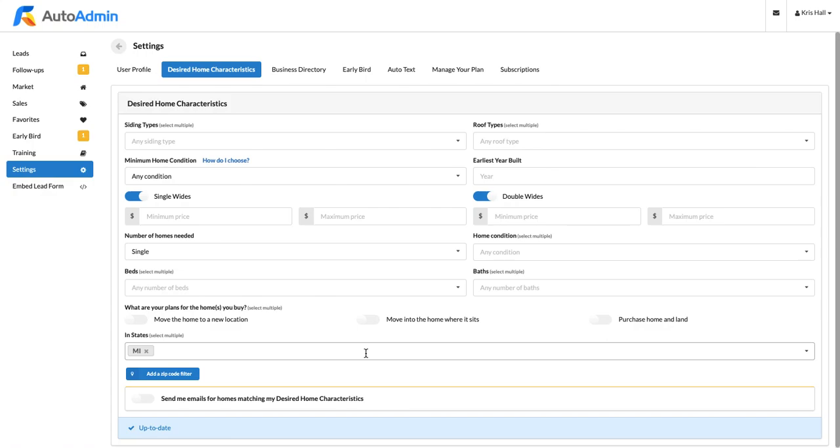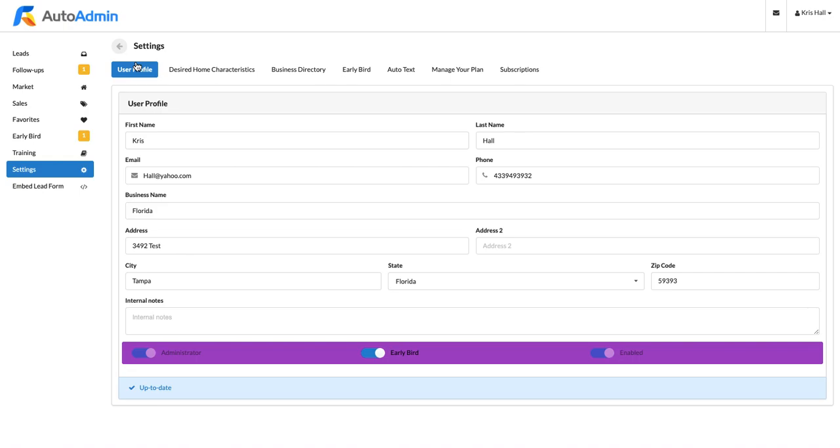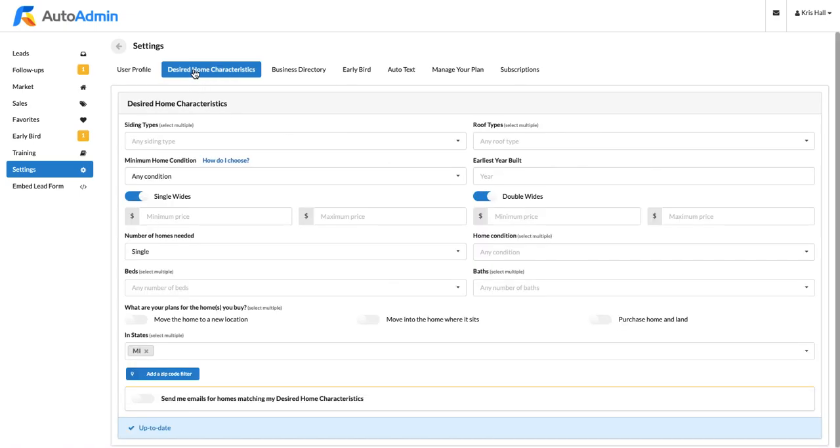In this video we're going to get into the settings page, and from settings you can change your user profile if you have a different email or phone number that you need to fix. Then there are desired home characteristics.